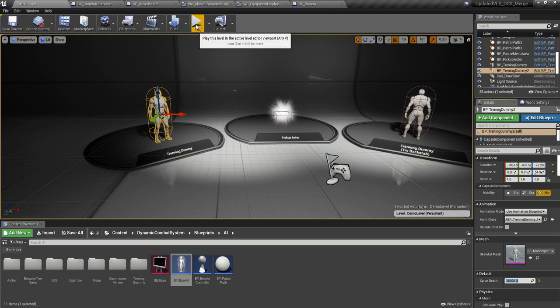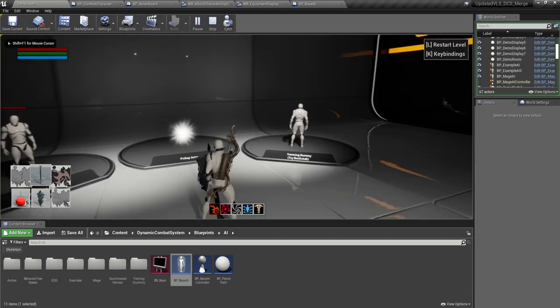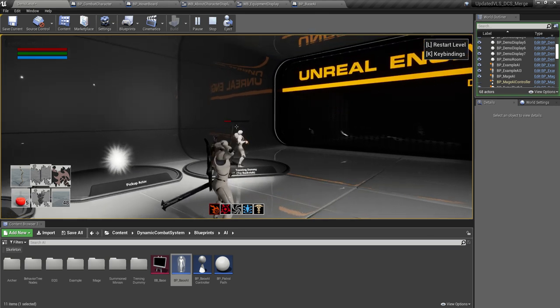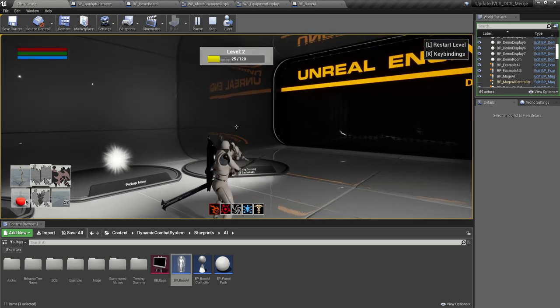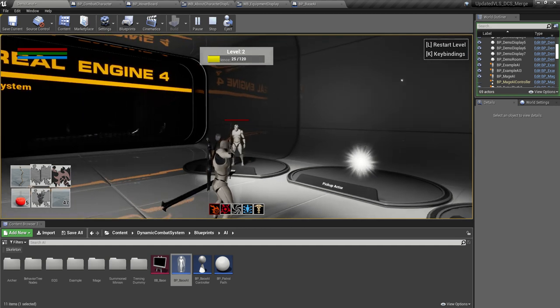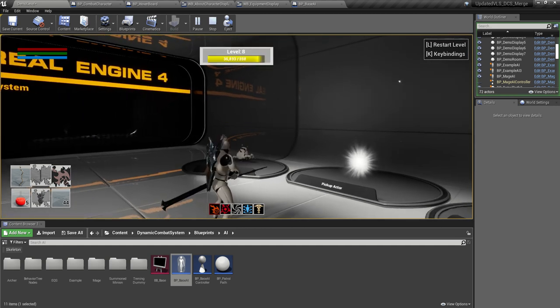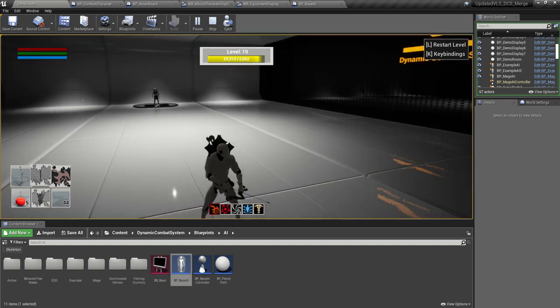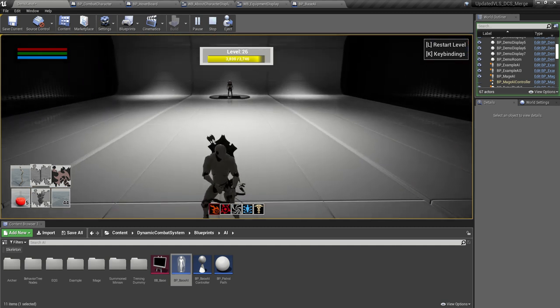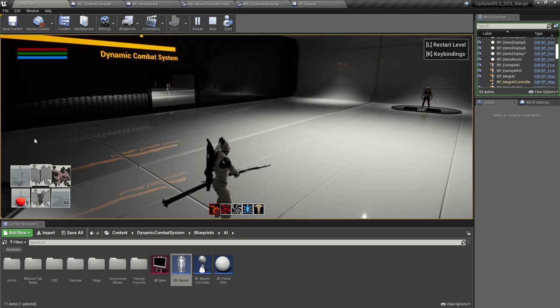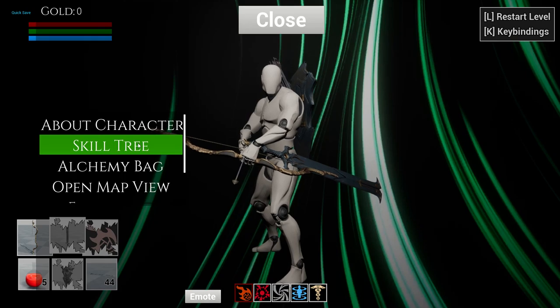And now let's test this out. So this one here should still be set at 125. And this one should give us 38,000. There we go. Now we're level 26. If you open your pause menu, open your skill tree.